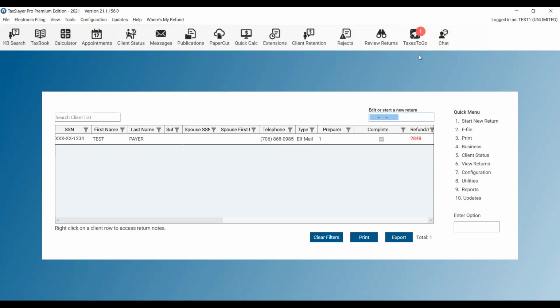You will send the taxpayer a referral link for your particular office. They will click on that link. Once they click on that link and open up the app and input their personal information, take pictures of their documents and send their documents. Once those documents are sent through the branded app, you will see that you will have a notification on your Taxes to Go icon at the top of your program.